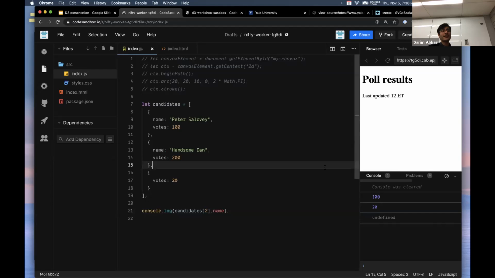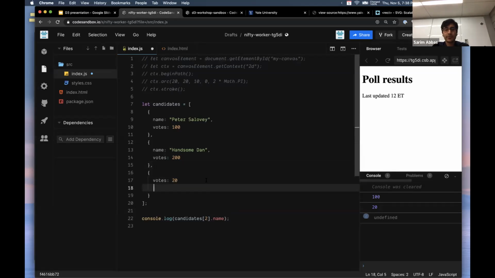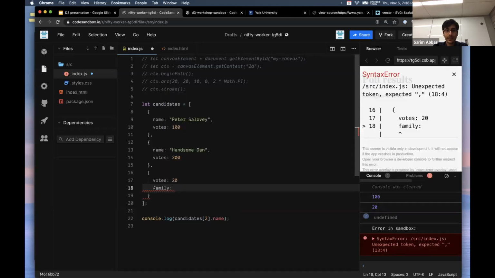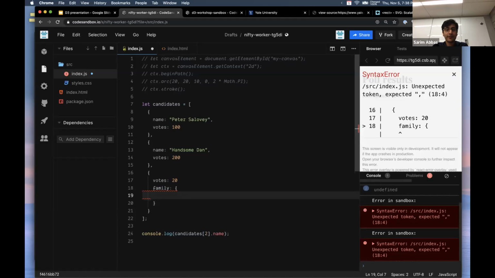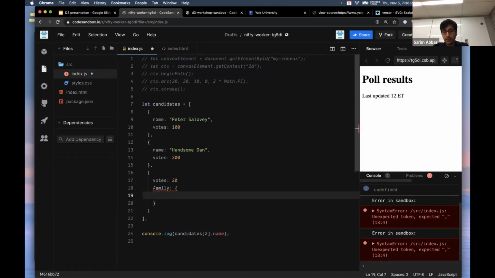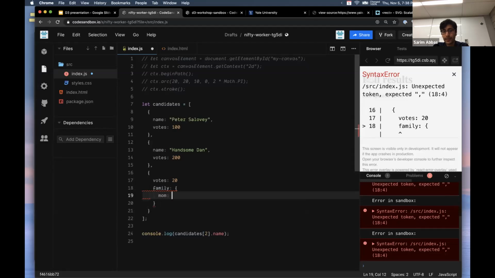Now undefined isn't actually an error, but if you have undefineds floating around in your code, and you try to access stuff which is inside of an undefined, then you're in trouble. So say that we had something like this, which was family. So objects can totally be nested. And a family might have, maybe a mom, and she might have her own name. So let's just say name for now.